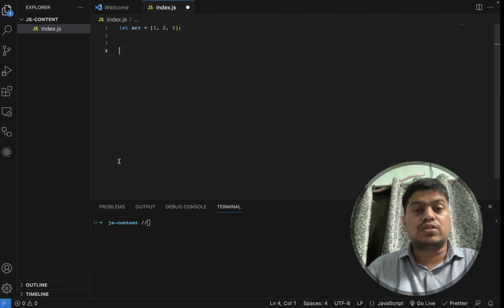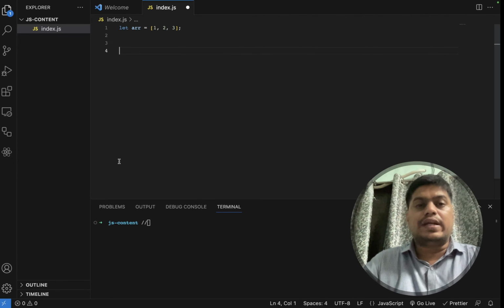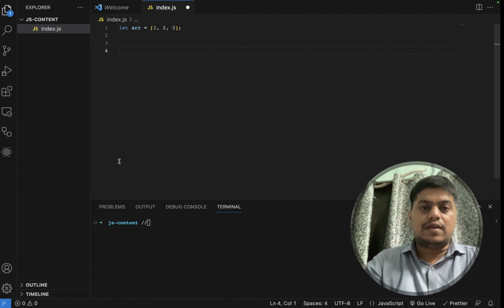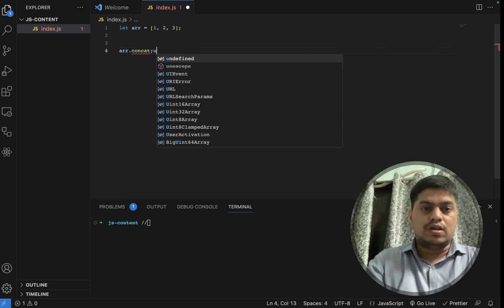By pushing, I mean that if you want to insert data inside an existing array, then you are going to need this array.push method. I'll tell you how you can push the data inside the array by using this method. Okay, the syntax looks like this: arr.push.